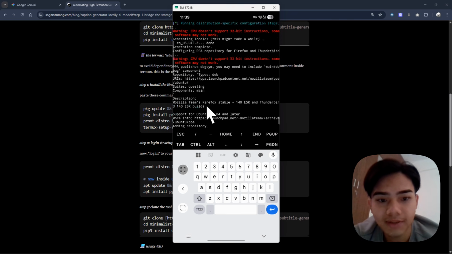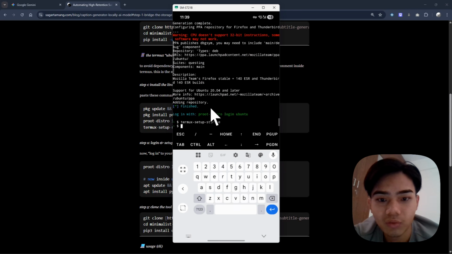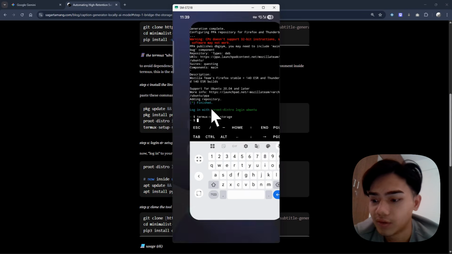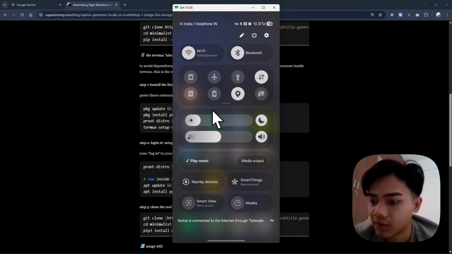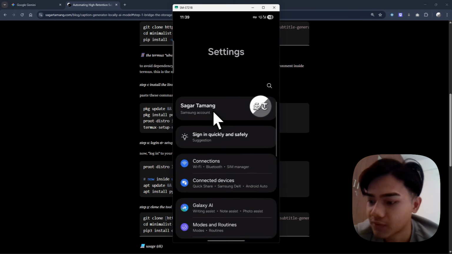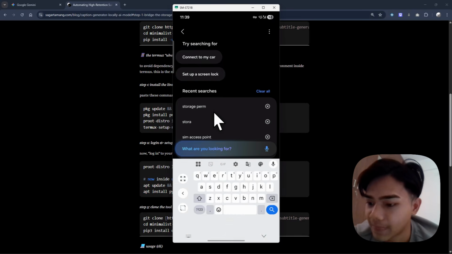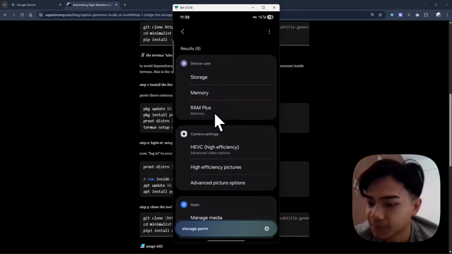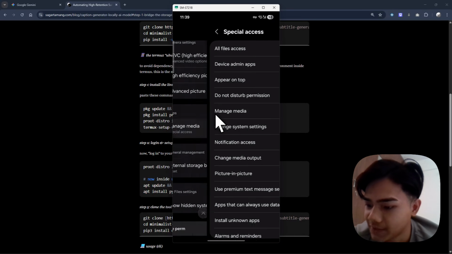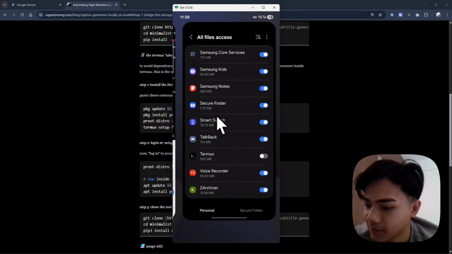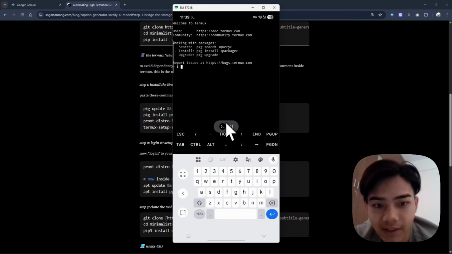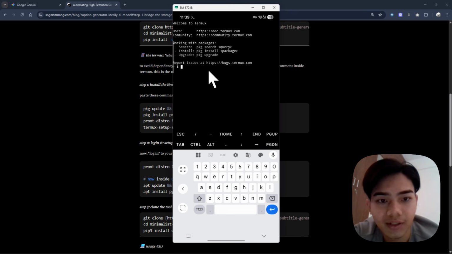Sometimes it gives a pop-up where you need to enable the storage for your device. I had already enabled it, so let me disable it so that you also see how it's usually done. Storage permission, manage media, all files access. So I remove it for Termux, which I enabled a few minutes back. Now again I run this command, termux-setup-storage.